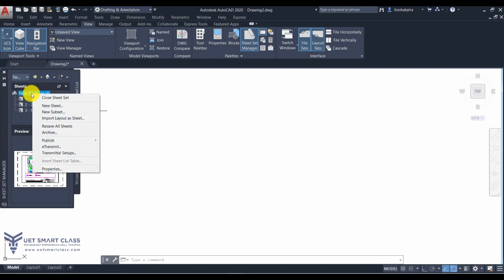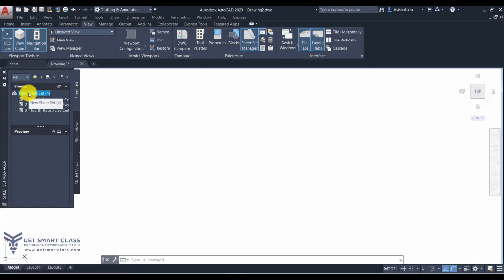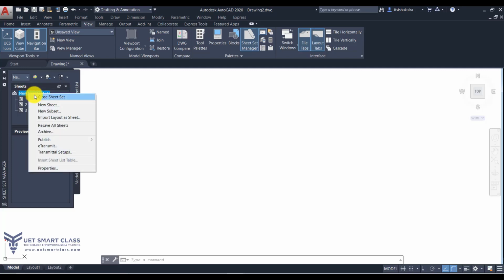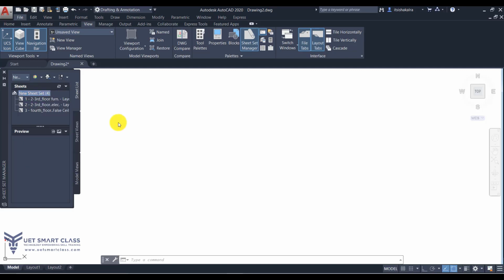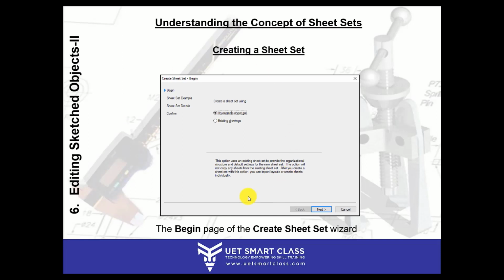Okay, now there is a shortcut menu in your sheet set as well. When you select your sheet set name and right click, you have options here: close sheet set, new sheet, new subset. I'll come to this. Before that, I hope you all are clear how to create a sheet set and what is actually a sheet set. It is nothing but organizing your different drawings in a particular unit as a unit. So that is known as sheet set.